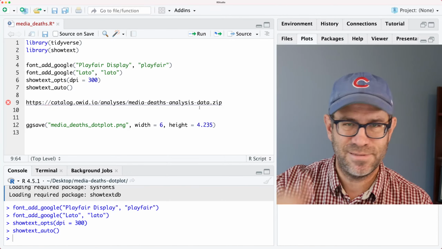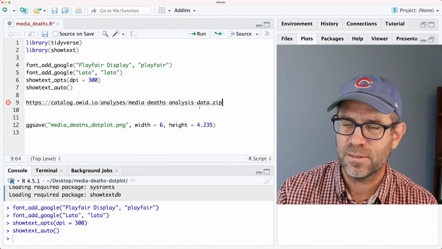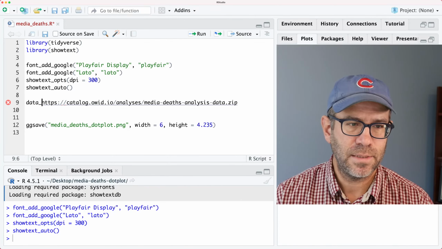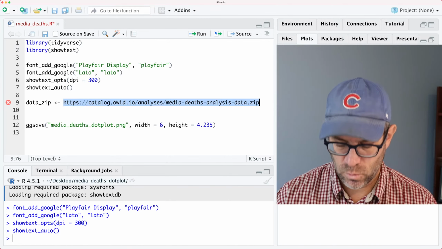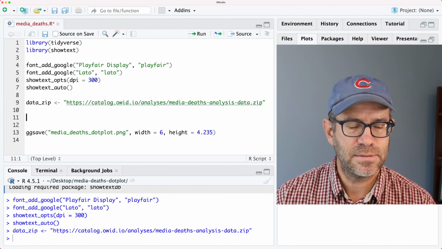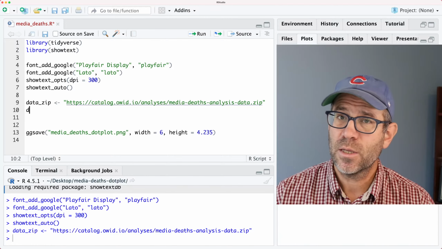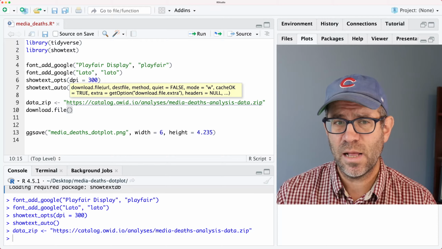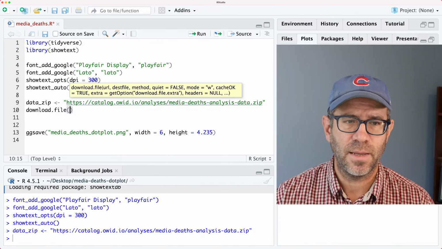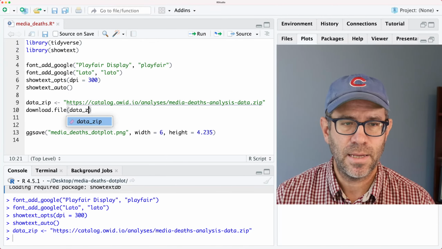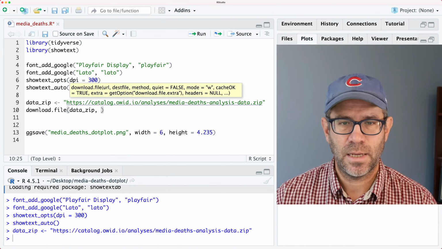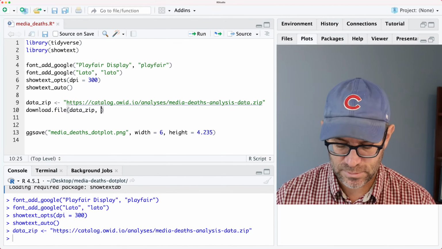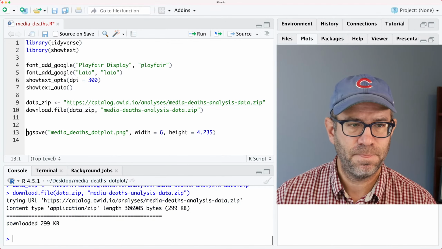Now, I could click that link, download it, and decompress it, but I want to do it in R. So let's do data_zip, and we'll save it as data_zip by making it a string. Then we can do download.file, and we need to give it the URL as well as a destination file name. So I'll use data_zip as the URL, and then I'll grab this and put it in as the destination file name.